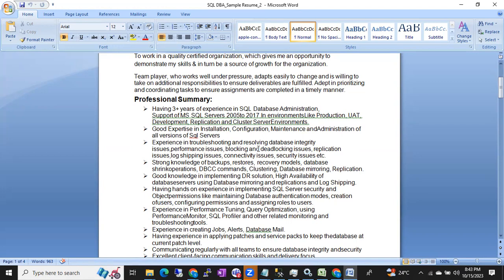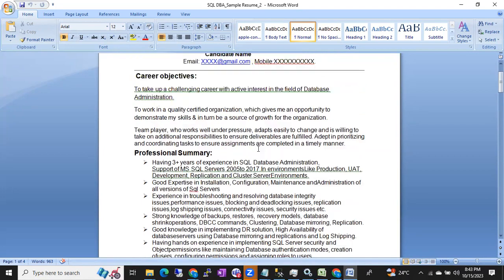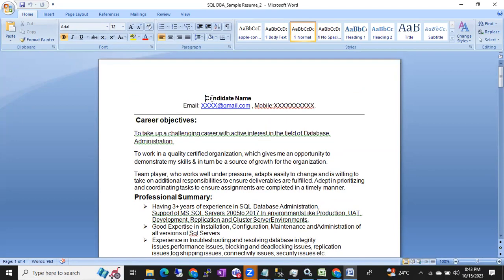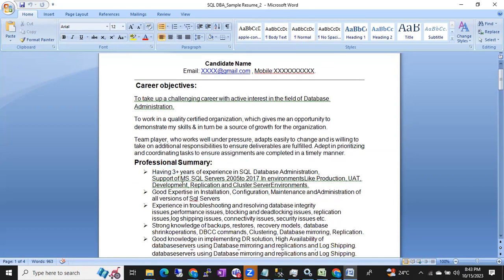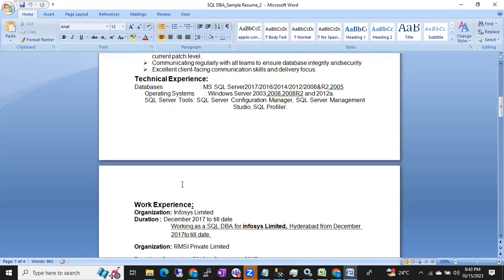Okay, Shanmugh. So what they will do tomorrow, they will delete the email and they will add their email. They will delete the candidate name, they will add their name. They will delete this XXXX and they will add their number. They are going to change the number of years of experience and all, and they are going to keep it as it is.